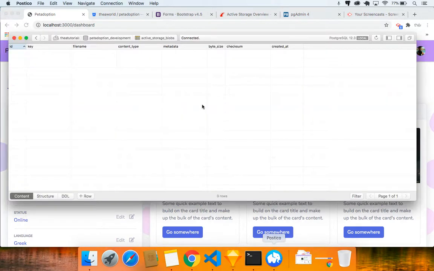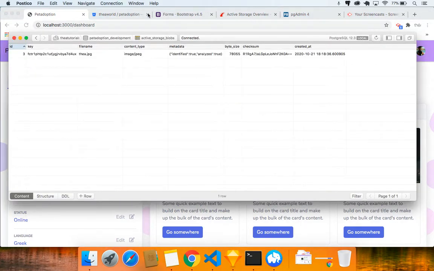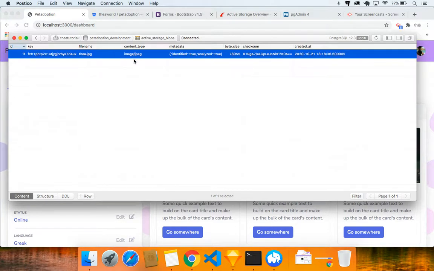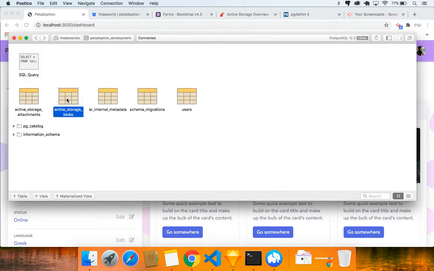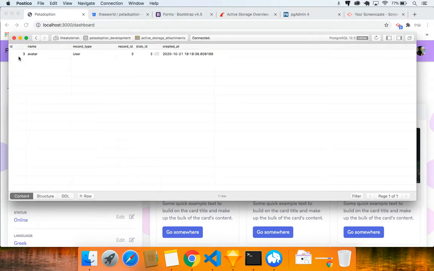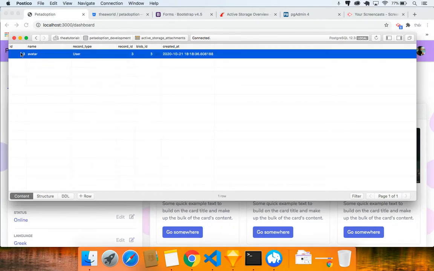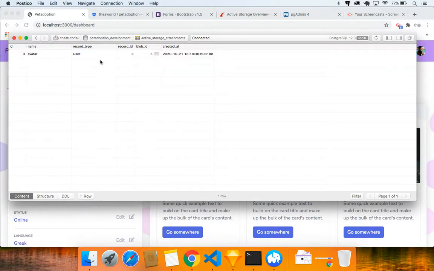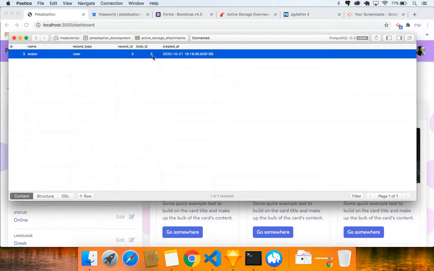So again, I can come back to Visual Studio Code and click on Postico, refresh. There you go. This is the table called active storage blobs. You have an ID number 3, the content type is image JPEG, and the file name. So you probably wonder what active storage blobs is. Well, come back here to active storage attachments, and it says there's an attachment with ID 3. The name is avatar. It belongs to the user. The record type is user, record ID 3, blob ID 3.